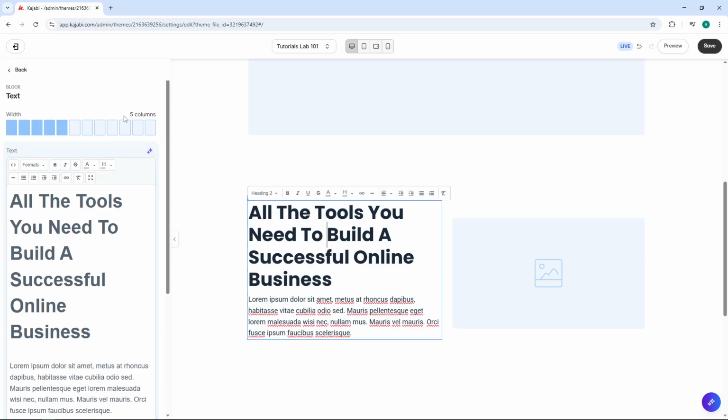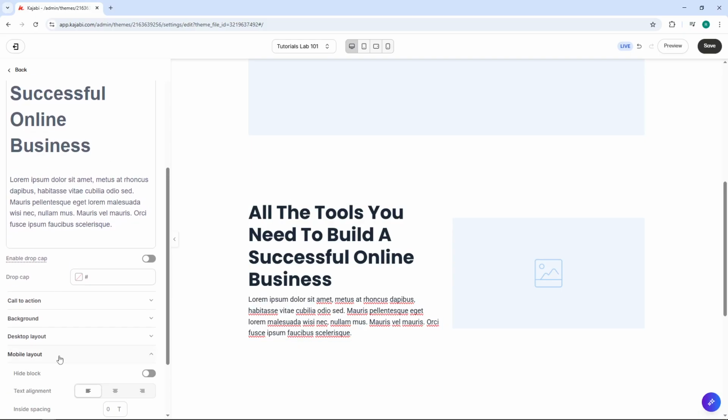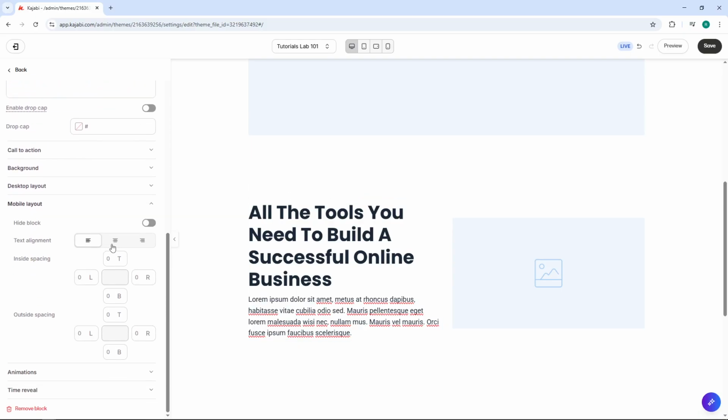Now look at your left side menu and scroll down until you see an option named Mobile Layout. This is the control center for making your site mobile friendly. Click on Mobile Layout and a drop-down menu will appear. This is where you'll customize how your website displays on mobile devices. You can adjust settings like text alignment, inside spacing, and outside spacing to ensure everything looks balanced and readable on smaller screens.